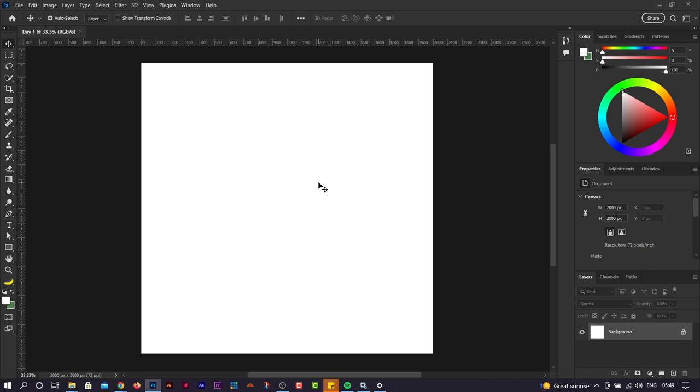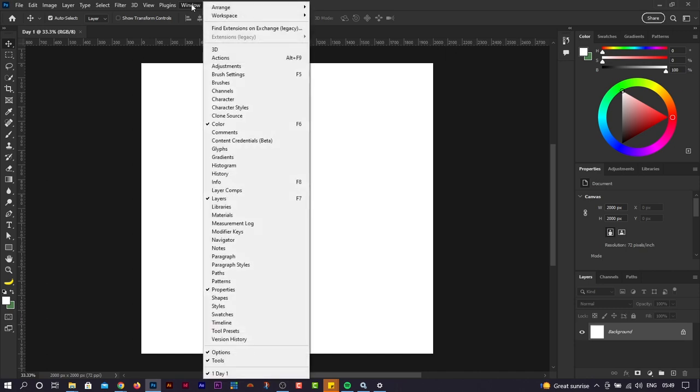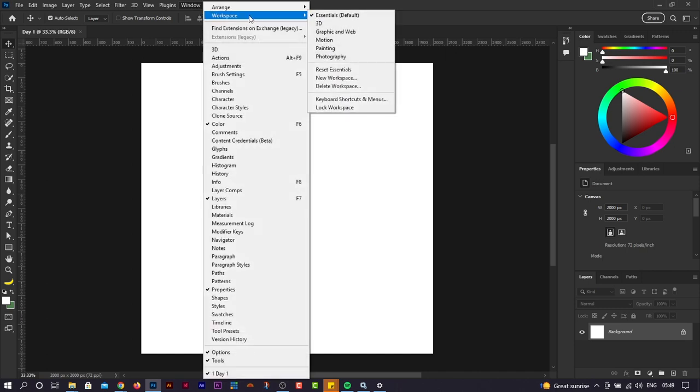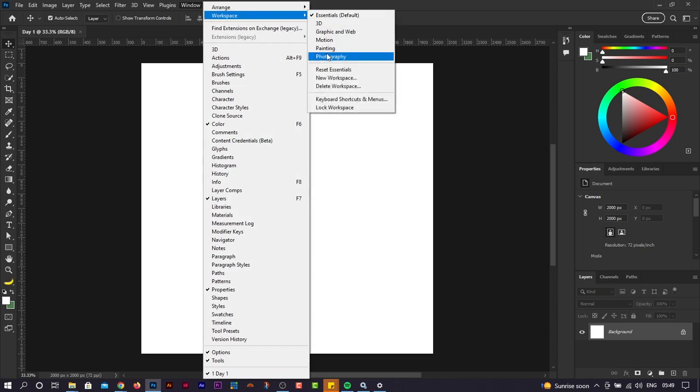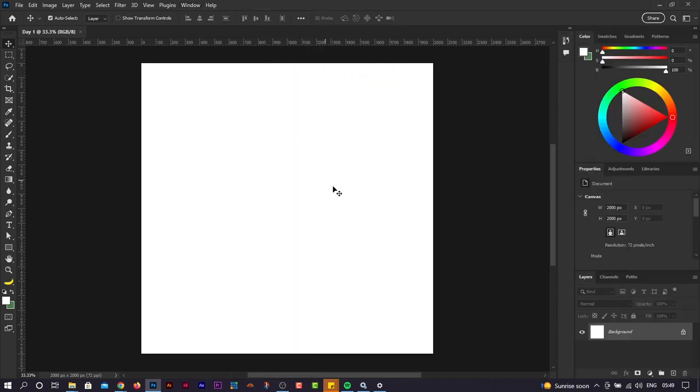If you just installed Photoshop, you should have something looking like this. For those of you who have been using Photoshop for some time, you might have customized your interface to look a little bit different. So what we can do is go to window here, click on workspace, then make sure we have essentials default selected, okay? So click on that, then still go back to window, go to workspace, then go down to reset essentials, okay? Click on that, and you should have something looking like this.